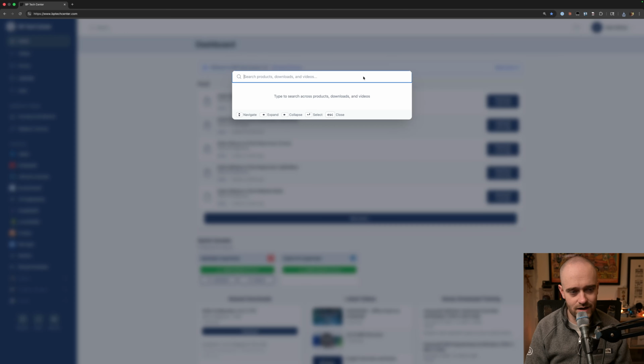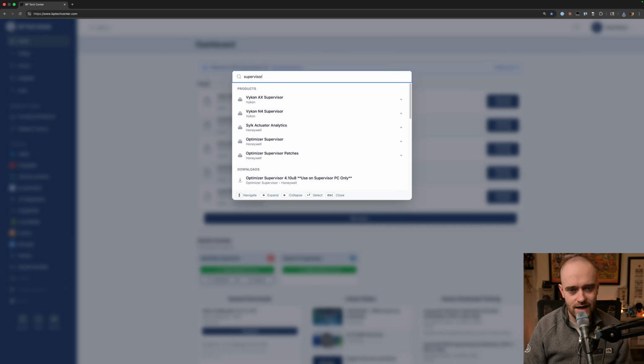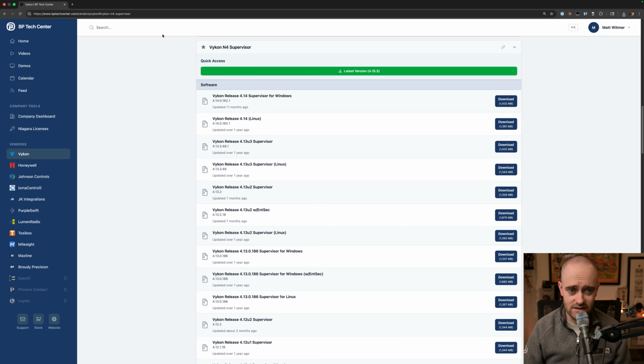Now, I want to bring up a particular software package. So I'm looking for the supervisor, the Vykon one. And if I just type in supervisor, immediately we get the different Vykon supervisor products. And if I scroll down to the one that I want, I can click on it and get brought exactly to that page where it lives.